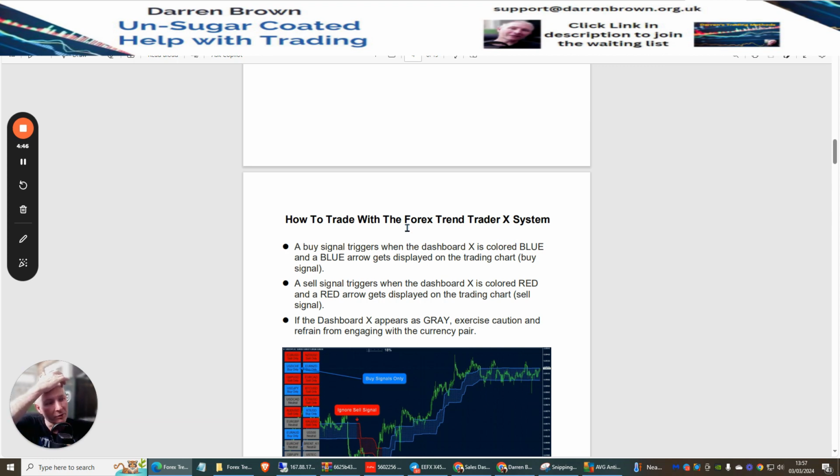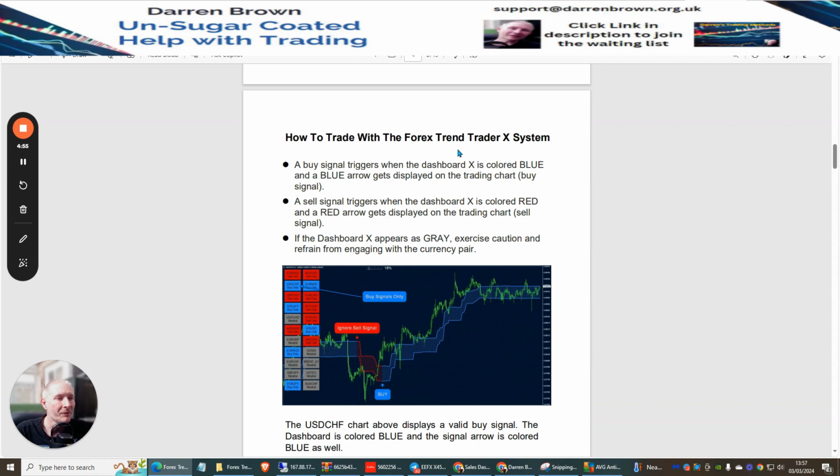A buy signal triggers when the dashboard X is coloured blue and a blue arrow gets displayed on the trading chart as a buy signal. A sell signal triggers when the dashboard X is coloured red and a red arrow gets displayed on the trading chart as a sell signal.